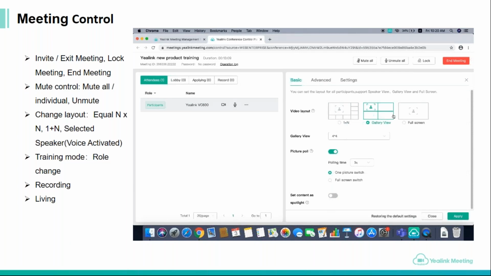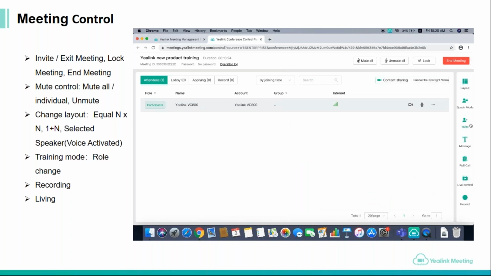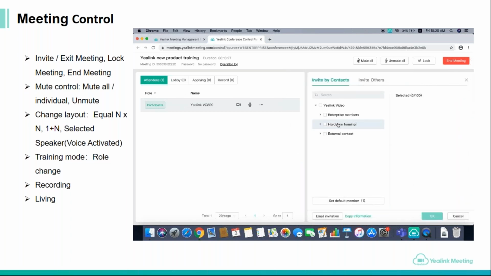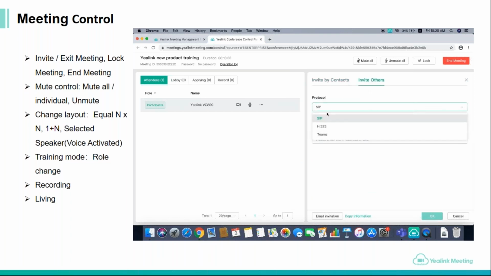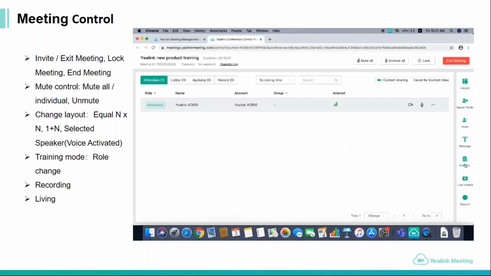We support global setting, and we also support changing the layout for different roles in the meeting, including moderator and participants. We support invite by the contacts or sending an email to people outside your organization, inviting SIP protocol devices, the text message function, roll call function, and live control and recording icons here to start live streaming or start recording.